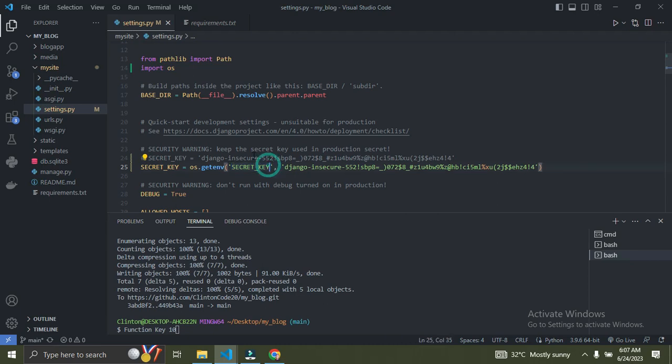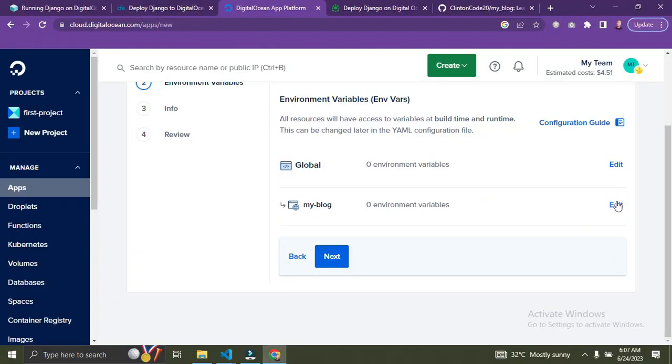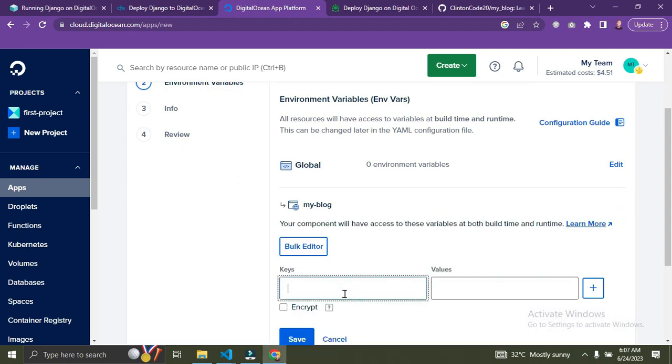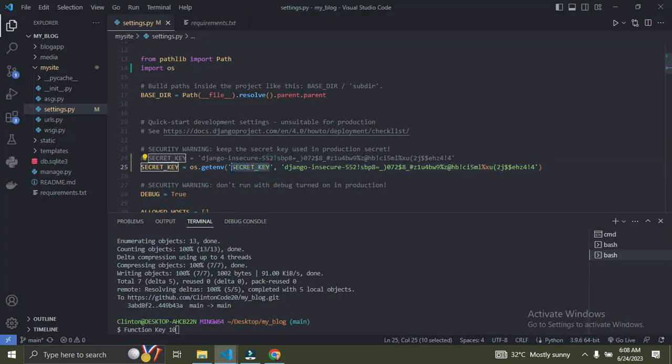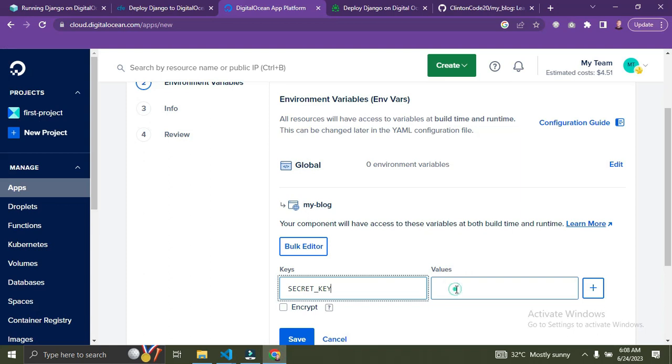So we are going to go down to our DigitalOcean platform. Just here, click on the edit button. So we're going to add a new key now. Remember the key is coming from here. We're going to call this SECRET_KEY. Hope you get it. So this secret key is coming from over here. Let me show you where it's coming from. It's coming from this name here, this highlighted name I highlighted here. Now we need to get a new secret key and paste it here as a value.